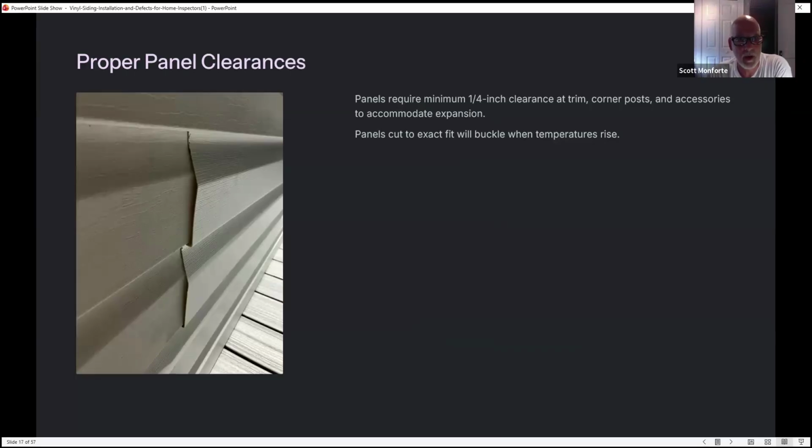Panels require a minimum of quarter-inch clearance at trim, corner posts, and accessories to accommodate expansion. That's on both sides. Panels cut to exact fit will buckle when temperature rises. So it expands. And we've all done an inspection where the first course on the bottom and three or four courses up, it's unclipped. And sometimes I'll go over there and try to see if I can clip it back in and it pops out. So what does that mean? It's possible that they installed it when it was cold and they didn't install it tight enough. Maybe the nails are too short. It's worked its way out.